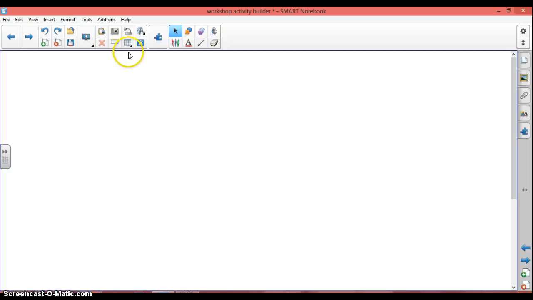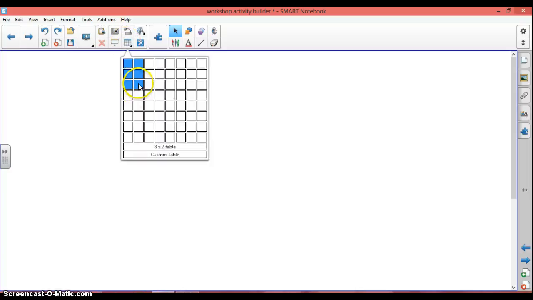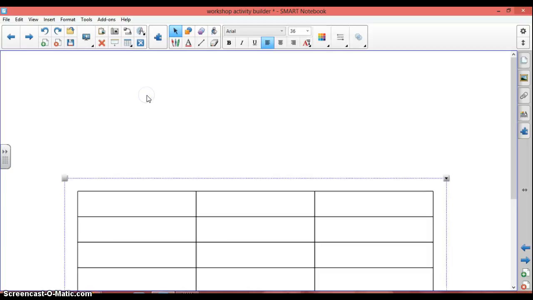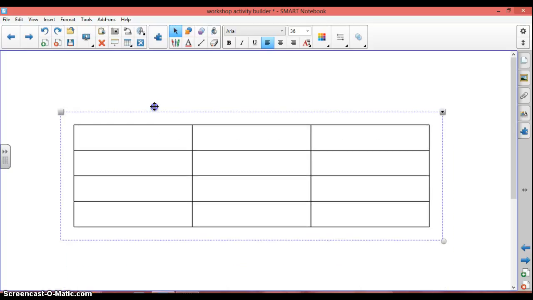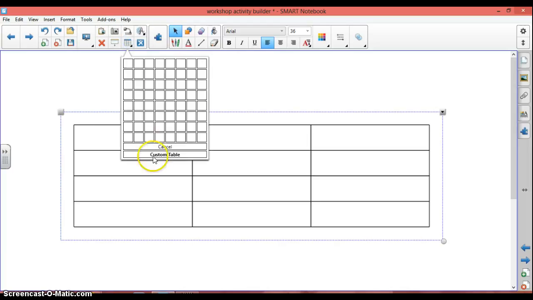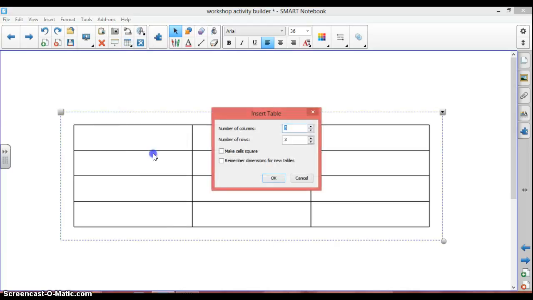Some more tools up this way would be the insert table. If you want a table in Smart Notebook, you can see that you can choose the columns and the rows that you would like, and it will be in your Smart Notebook file. You can insert pictures into these boxes. You can insert text. You can also see that you can customize the table if you know how many columns and rows that you would like.